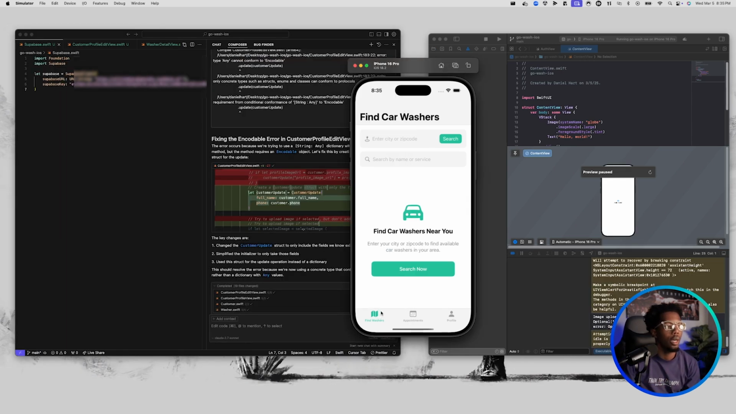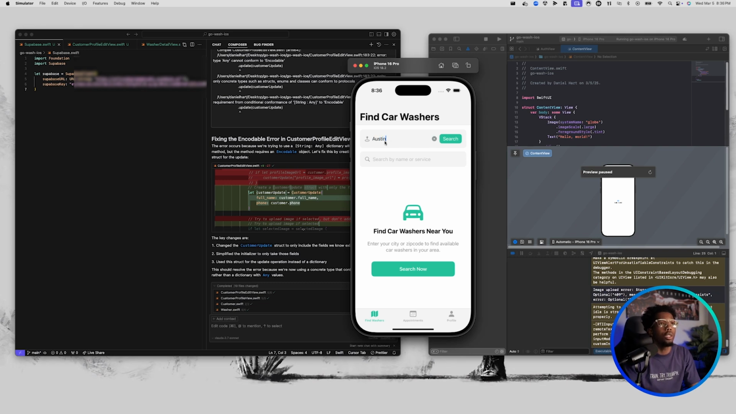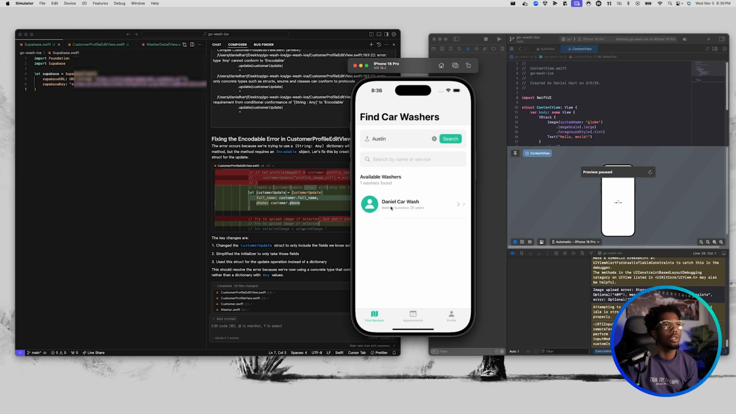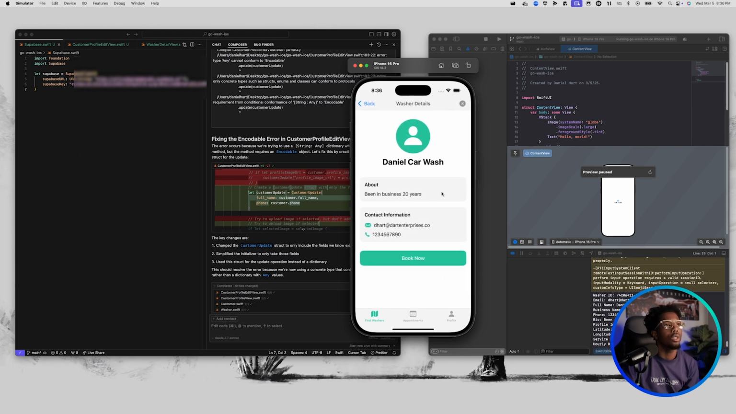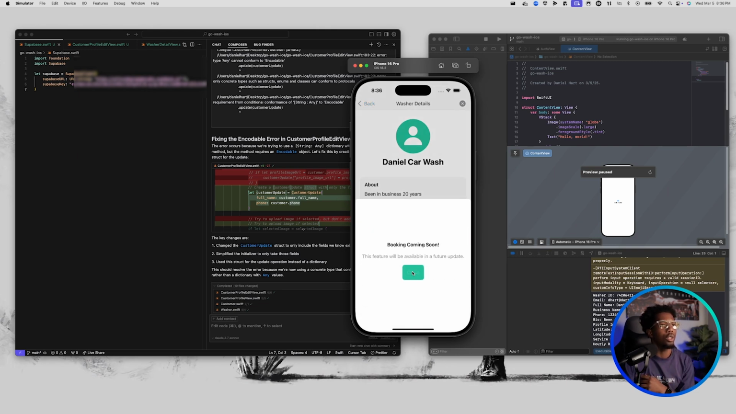All right, so at this point we have the bare bones of the app. I'm logged in right now as a user, and you can see that we have just the main page for finding car washes. If I enter in just Austin, you can see that there's one available, which is the one that I created with the other user, and you can see the name of it, their description, contact details, stuff like that. There's a book now button. It doesn't do anything yet. That's something that we're going to want to add later.